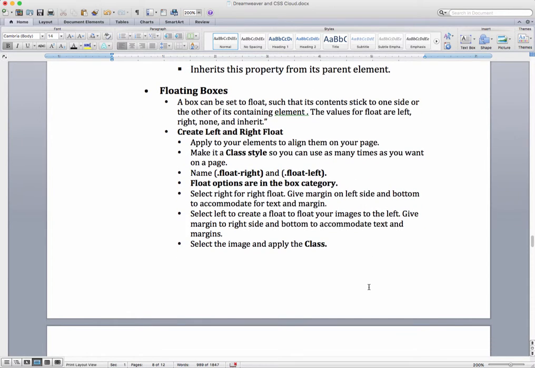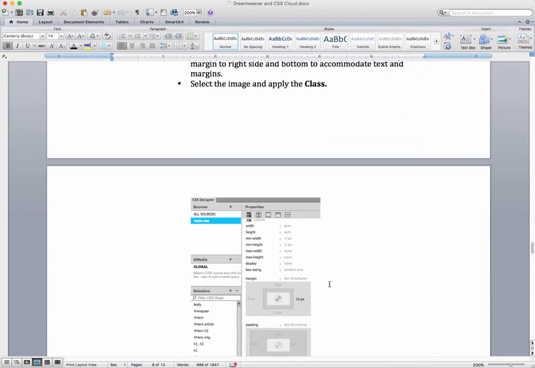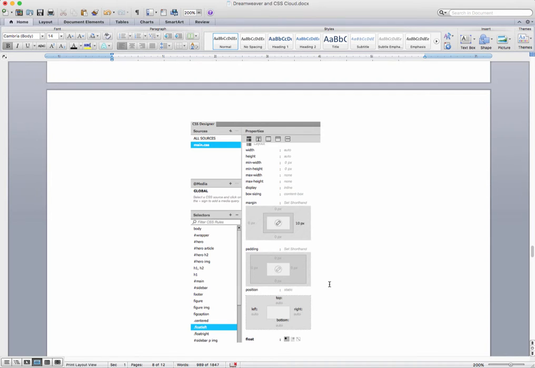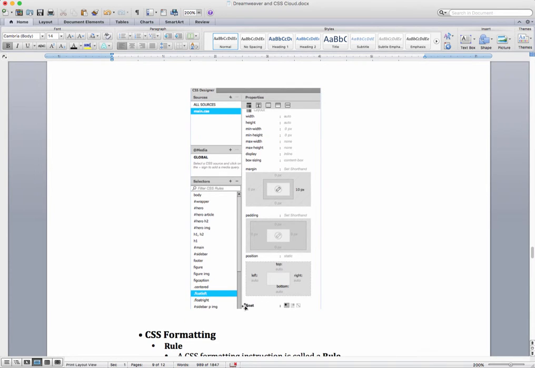So you select left to float your images to the left. You give a margin on the right side and bottom to accommodate text and margin. So you select the image and apply the class. Here's an example of float left and how you may want to set this up. If I did float left, then I put 10 pixels on the right side. Okay, and I float it, I put it down here and I float it to the left.